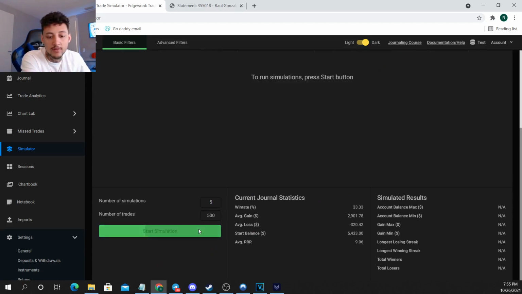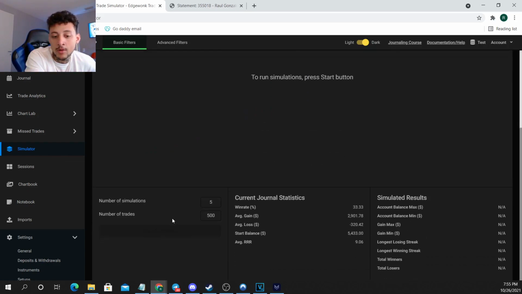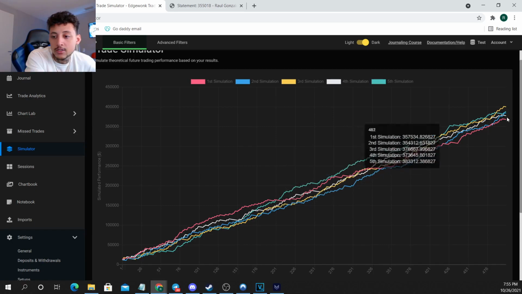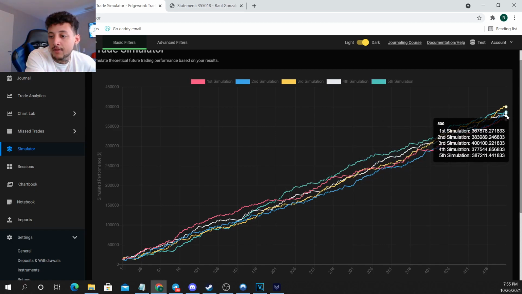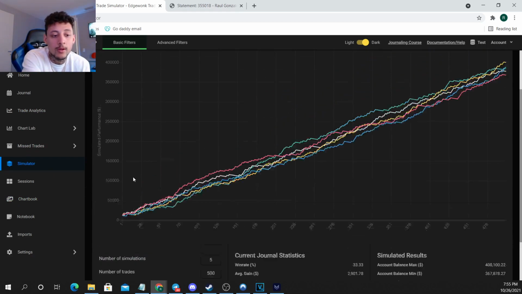Now, obviously, you want to run more simulations. You want to run at least 5 simulations. And this is just, again, for the people that already have trade history. You can see all of these simulations, and at the end of the 500 trades, the highest would be $400,000 and the lowest would be $360,000, which you can see as account balance max and account balance minimum. And then the longest losing streak is 15 losing trades. The longest winning streak is 7 winning trades, at a total of a 9% risk to reward ratio, which is pretty dope.